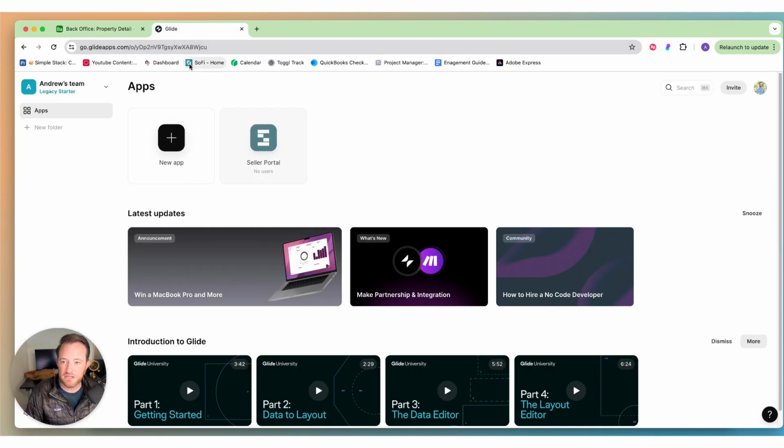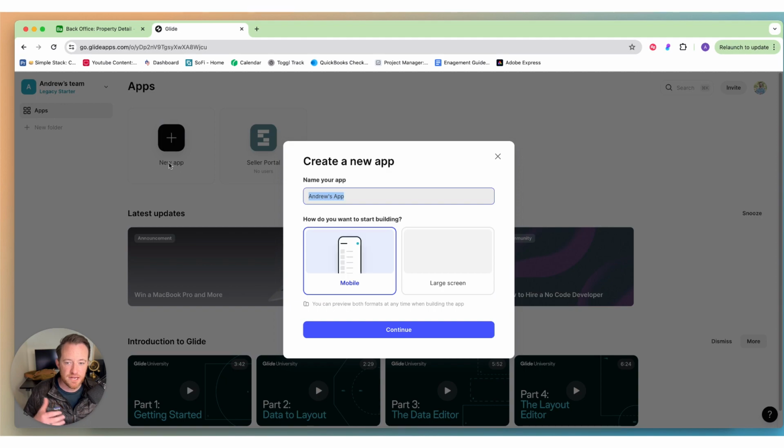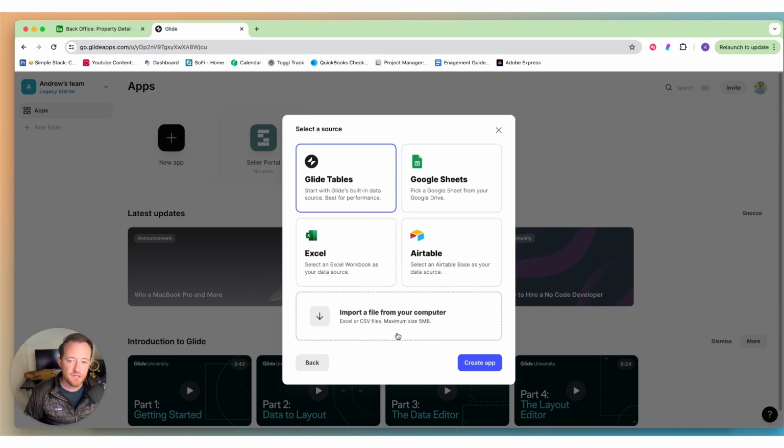So if you've never been in Glide before, go ahead and create a free account. And the very first thing you're going to do, you're going to kind of land on a screen that looks like this. You're going to create a new application. This is going to be Field Services Example. We're going to start in mobile. You can start with Glide Tables, which is an internal database to Glide, or you can do a Google Sheet or Excel. Please don't do a Google Sheet or Excel. Those aren't databases. Definitely stick with Airtable or Glide Tables, much better.